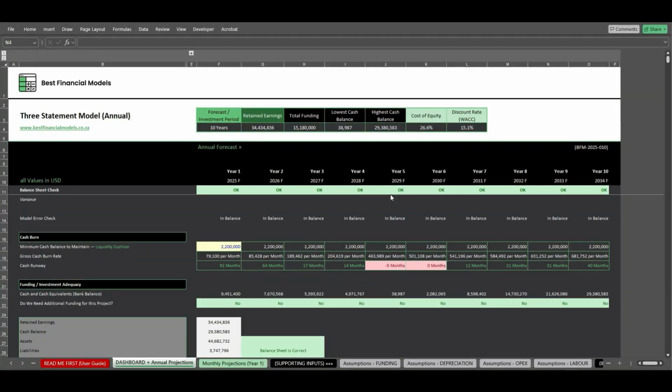Welcome to the quick walkthrough of our advanced 10-year financial model for established businesses. Designed for existing businesses, this tool provides a clear, dynamic, and customizable financial roadmap to support strategic decision making and investor presentations. So let's explore its key features and how it can empower your business.